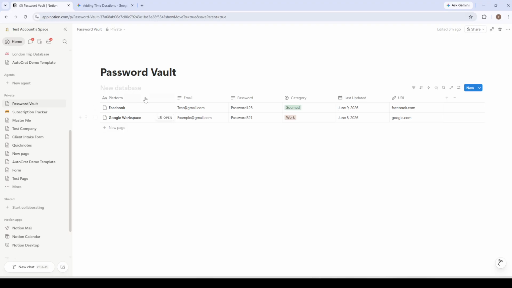First things first, let's set up the database. Open a brand new Notion page. You can do this by clicking the plus icon in your sidebar or by typing slash and selecting New Page. Once your blank page is open, type /table inline and hit enter. This command will instantly create an inline table, which is perfect for our password vault.